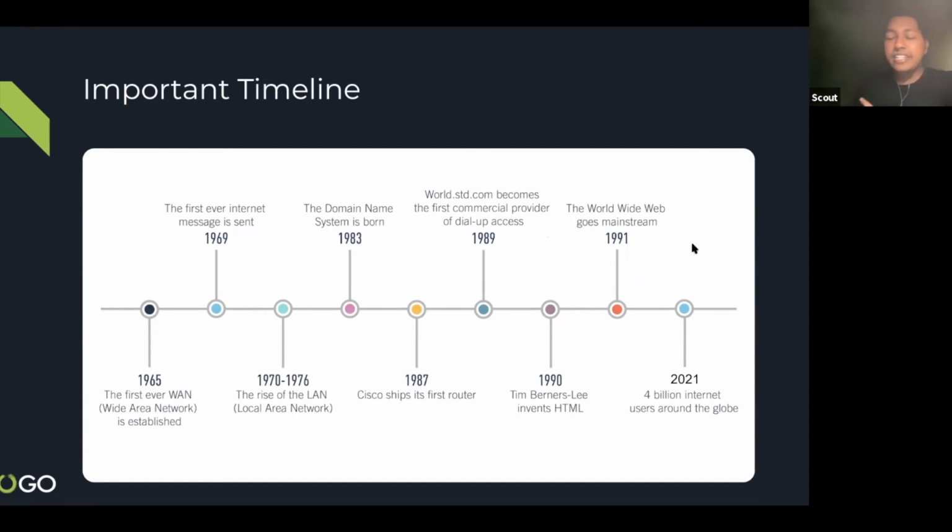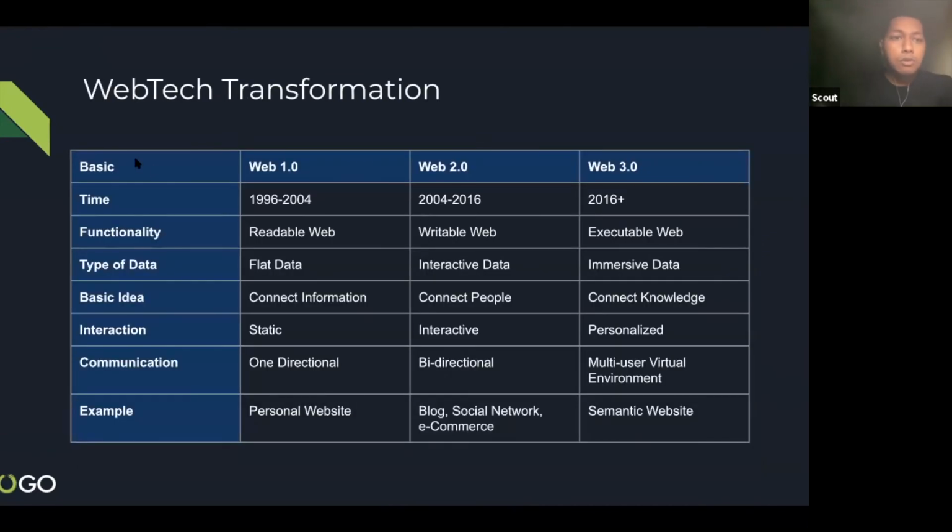Then in the year 1991, the World Wide Web, or WWW, that we all see today, goes mainstream. And in 2001, as you know, 4 to 5 billion internet users are there around the globe. The number can be more. I do not have the accurate number, but this is how it looks right now. Okay, so this is a very technical transformation of the web. So right now we are in Web 3.0.